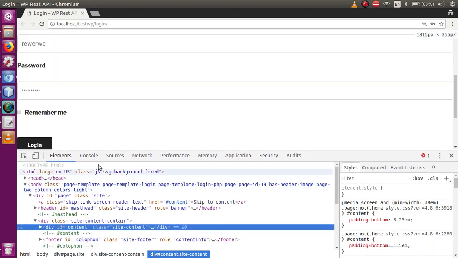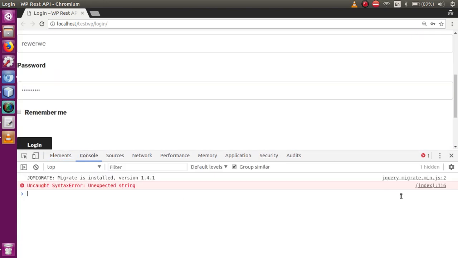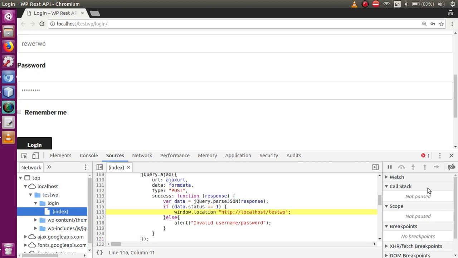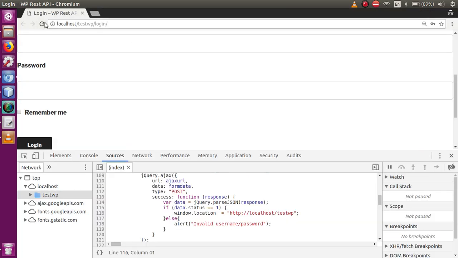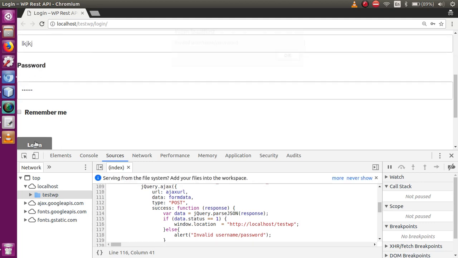Go to the console again, let me check that. Unexpected string, okay, I think we have an error, and the error is that we actually forgot to add it. Okay, so refresh this page once more, fill in dummy values again, and click on the login button. So this is the message that we are getting. Why this message? Because this user does not have authenticated credentials. Okay, I click on OK.